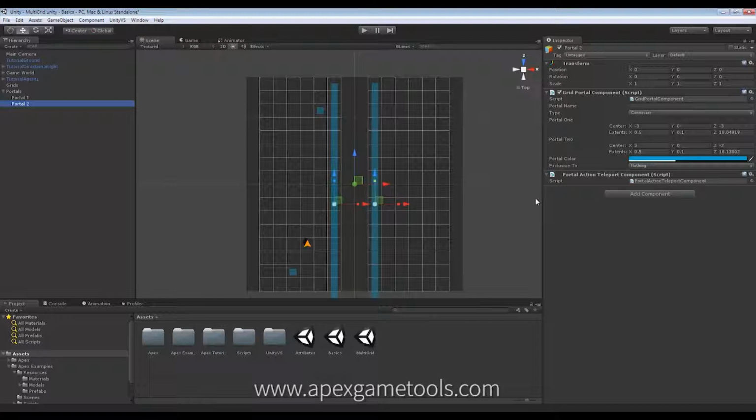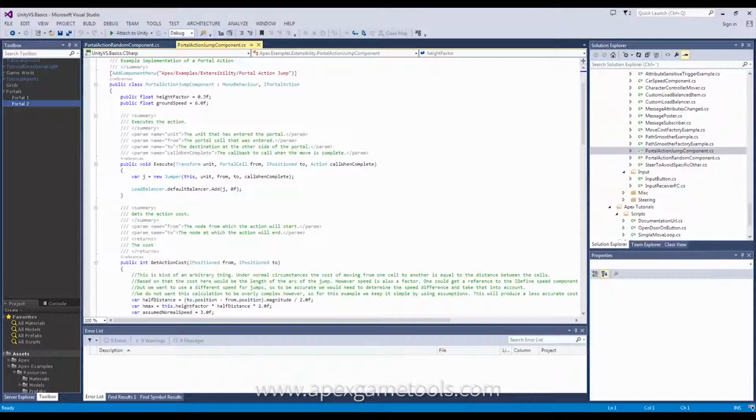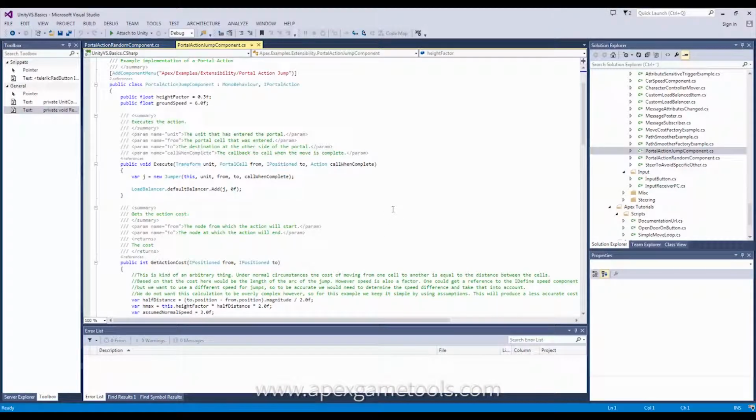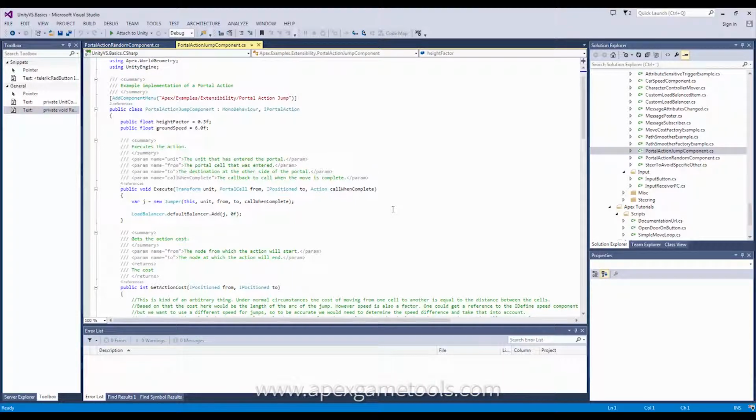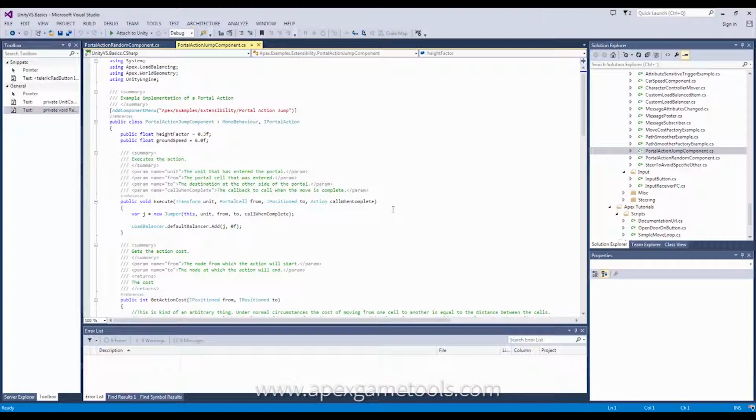Now you can create all sorts of different actions that will suit your needs. So if you want something else, like an elevator or whatever you can think of, then you can simply create the script to support that, and the portal will use that action script when units enter portals. So let's look at the scripting. For this, instead of writing something from scratch, we're just going to use the ones already available in the examples project in Apex Path.